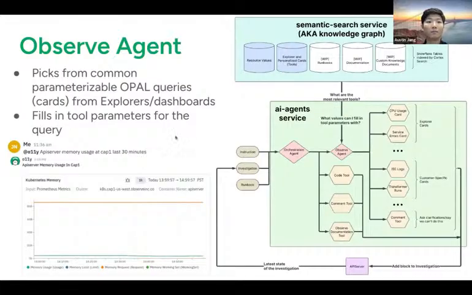the observe agent. And the observe agent is then in charge of taking that context and picking the right OPAL query or visualization from Observe to answer the user's question. For example, we have specific visualizations for CPU usage or service errors or ISE logs, etc. And it will then fill in different parameters for those. So it needs to know, for example, what cluster it needs to find the memory for and what Kubernetes container.